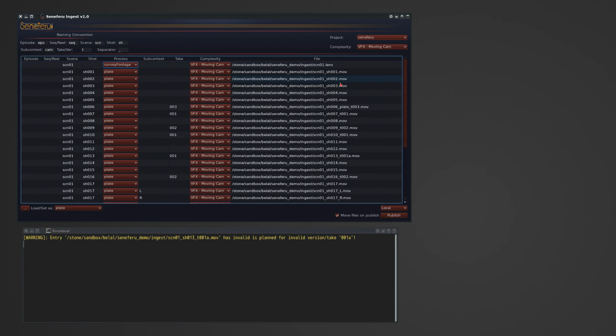If you have multiple things that you need to publish, if you have two different types of lenses, or two different types of footage, like for example footage for witness cameras or reference frames for the 3D tracking, and you have another sequence of footage you are taking for HDRIs, then you can use a subcontext to differentiate between the two.